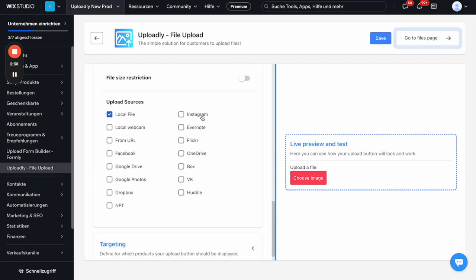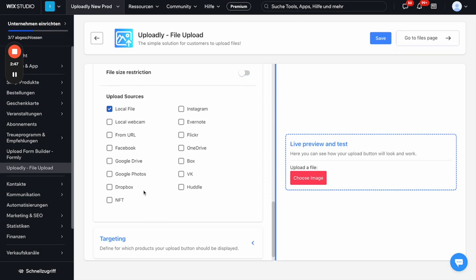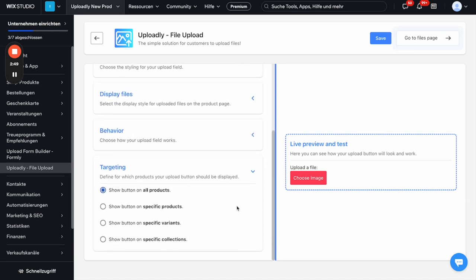Then here you can define from which sources you will allow an upload. Most recommended is local file, but you can also allow more things like Instagram or Google Drive, whatever you like to use. And then here in the last step, the most important settings, the button targeting, so where you can define on which products your button should be displayed.